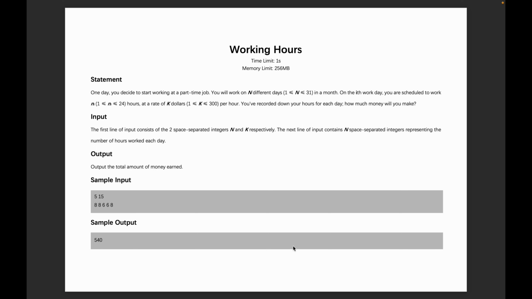Input. The first line of input consists of two space-separated integers n and k respectively. The next line of input contains n space-separated integers representing the number of hours worked each day. Output. Output the total amount of money earned.